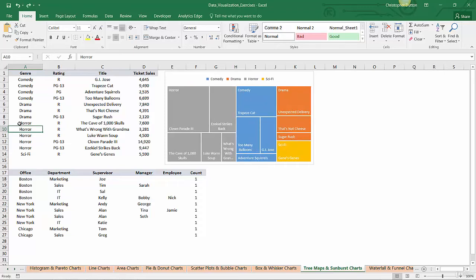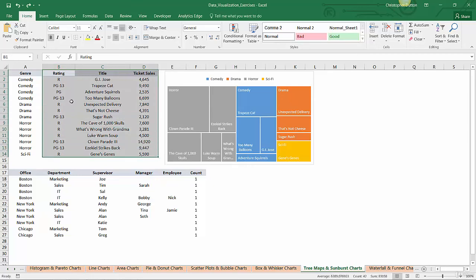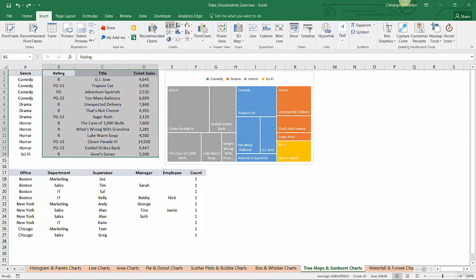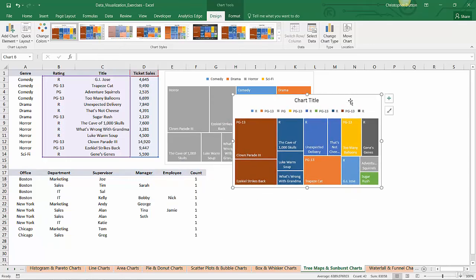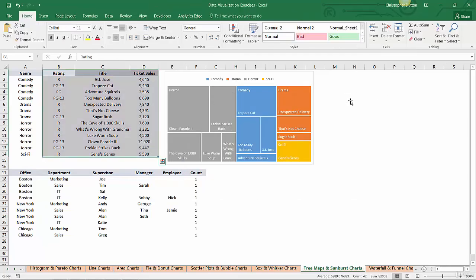So I'll just undo that step. And another example, if I just selected the data in columns B through D and tried to insert a tree map, the same thing happens. It's showing me duplicate values by ratings. It's just really not doing what I expected it to do. So there's a little bit of upfront work that you need to do to make sure that your hierarchical charts are formatted in the way that you expect them to be.